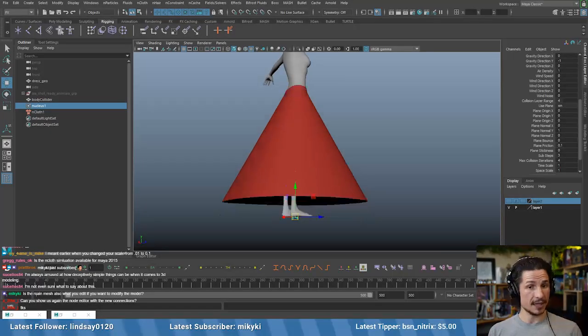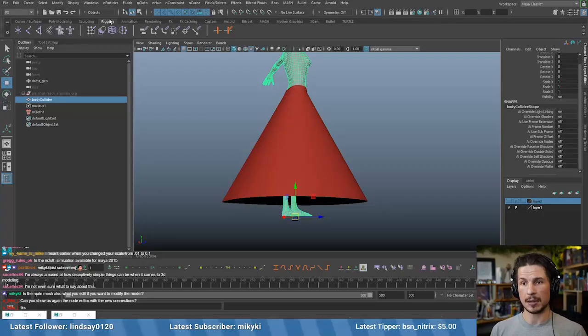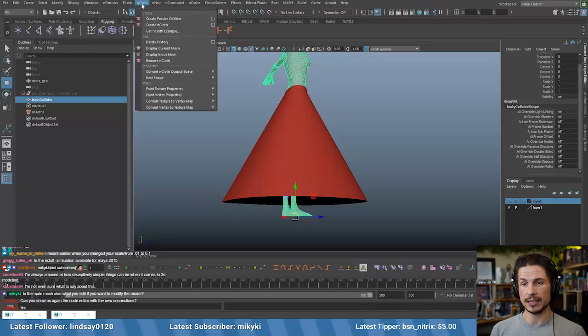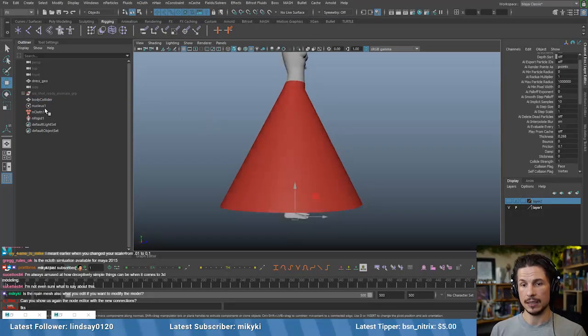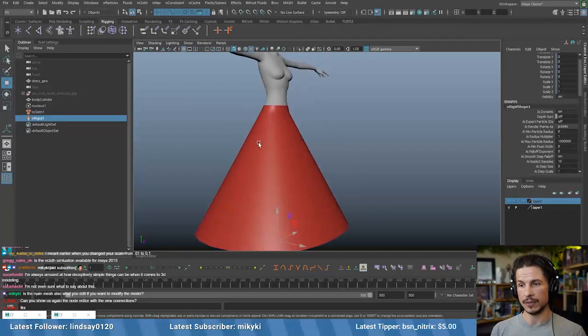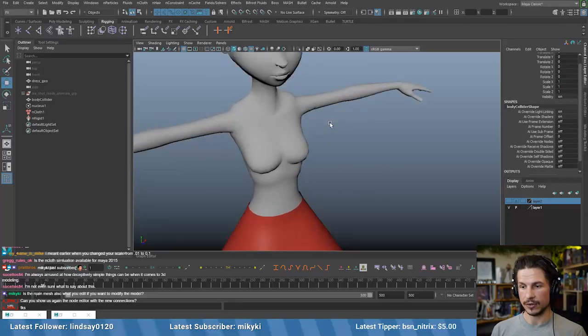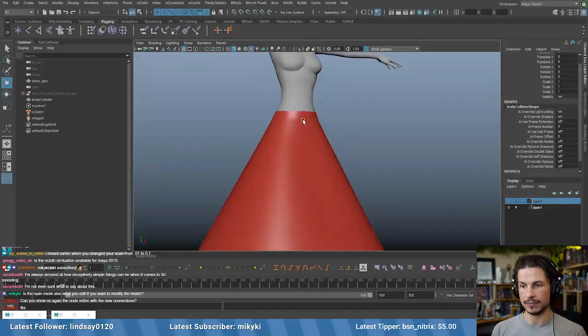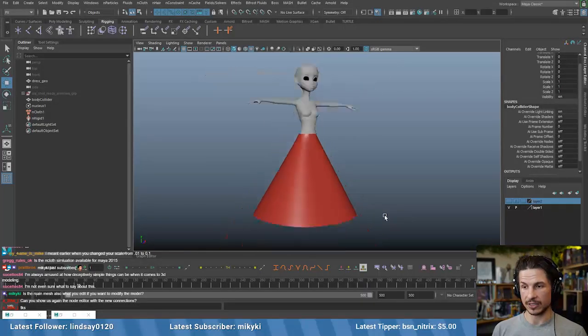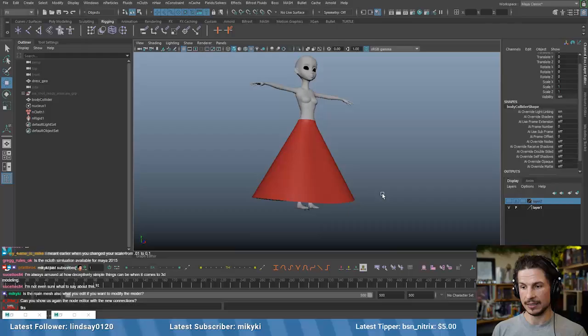So same thing as before. Let's go through our options. First, I'm going to take my body collider. Let's create a passive collider with that. And there we go. So now we've got the body colliding with the cloth. And to double check, let's just hit play. And the cloth is going around the body now. You can see just how slow this is though. Look how slow it's simulating.